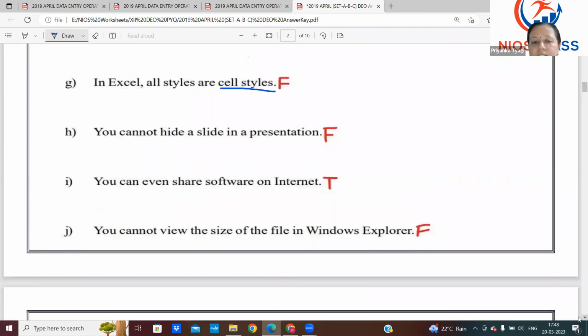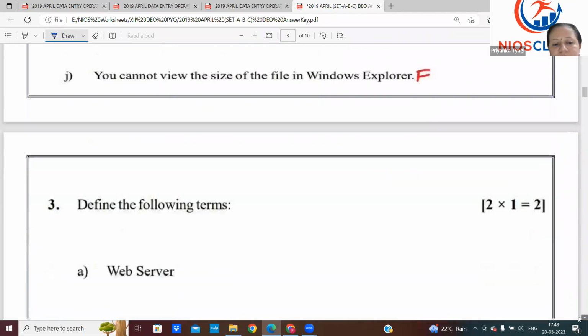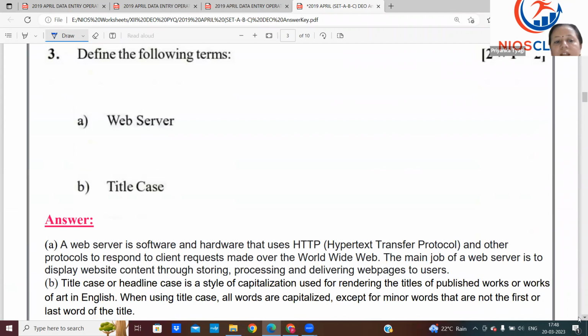You cannot hide a slide in a presentation. Yes, that is false. You can even share software on internet. Yes, that is true. Okay. Now part J. You cannot view the size of the file in Windows Explorer. Yes, that is false. Define the following terms.